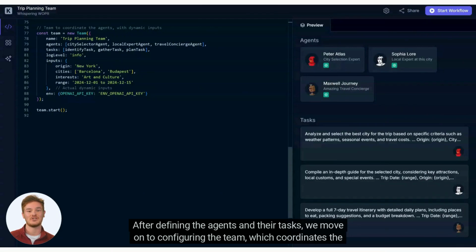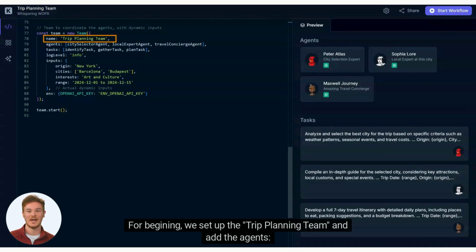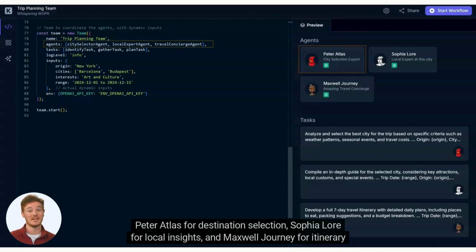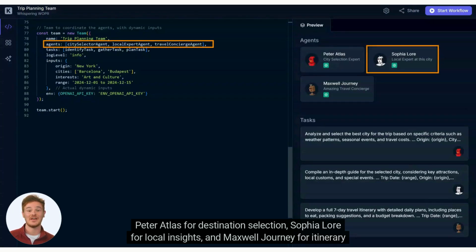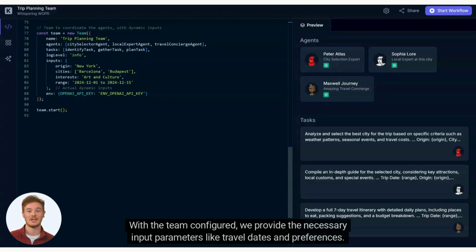After defining the agents and their tasks, we move on to configuring the team, which coordinates the entire process. To begin, we set up the trip planning team and add the agents. Peter Atlas for destination selection, Sophia Lore for local insights, and Maxwell Journey for itinerary creation. With the team configured, we provide the necessary input parameters like travel dates and preferences.